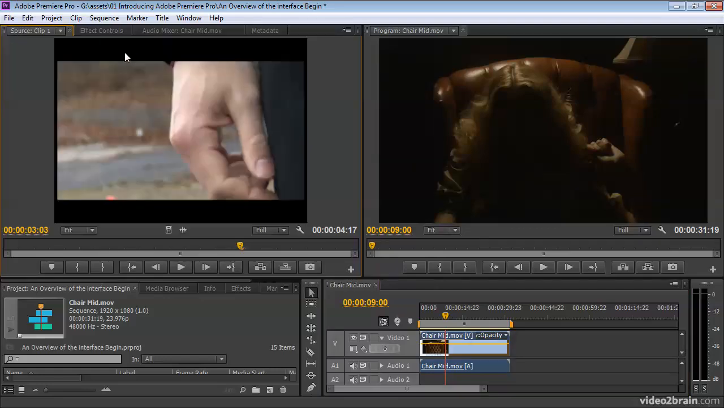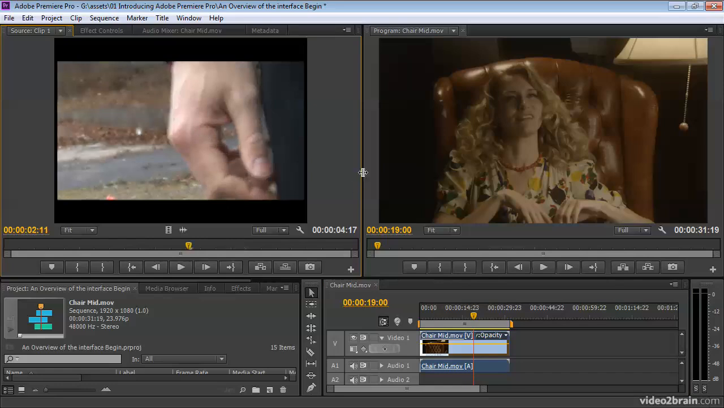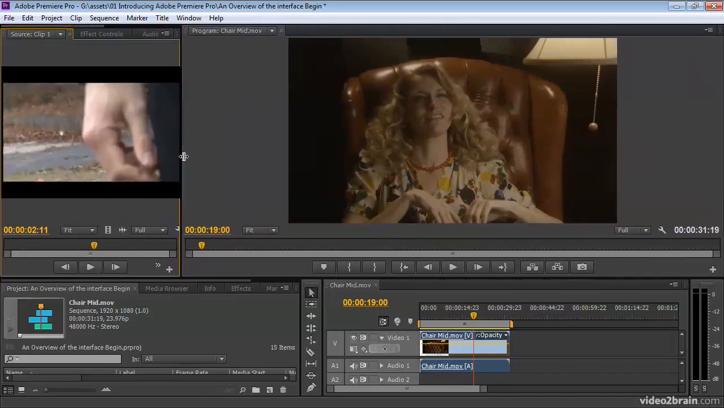Up here, you can see I've got my program monitor, which shows me the contents of my sequence. This mini timeline here reflects, in fact, the timeline panel where my sequence is. You'll notice that this is almost exactly the same as the source monitor, and I can resize them to different sizes, which is really cool. It's really, really useful.